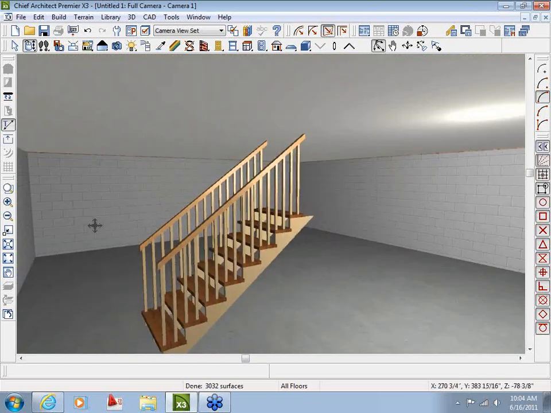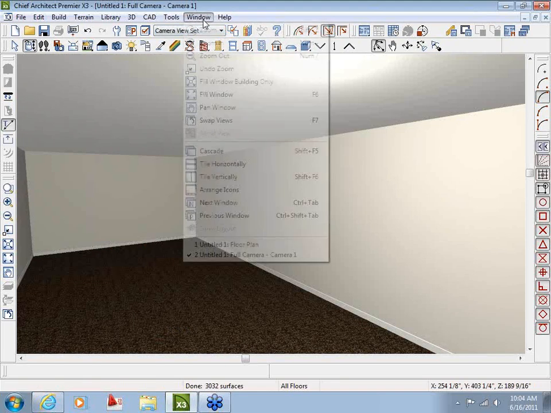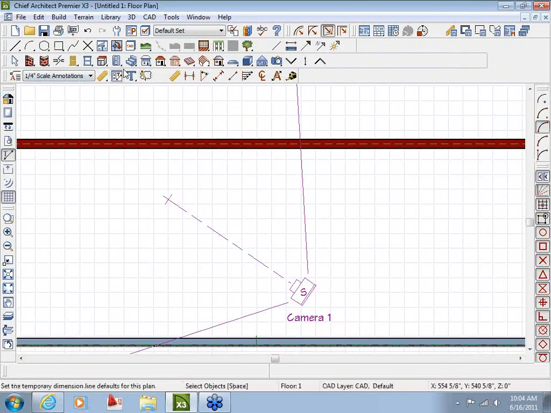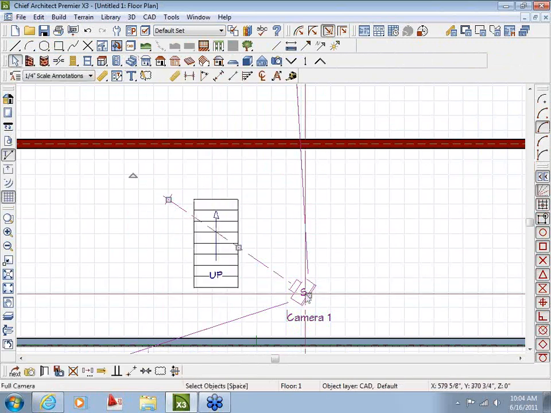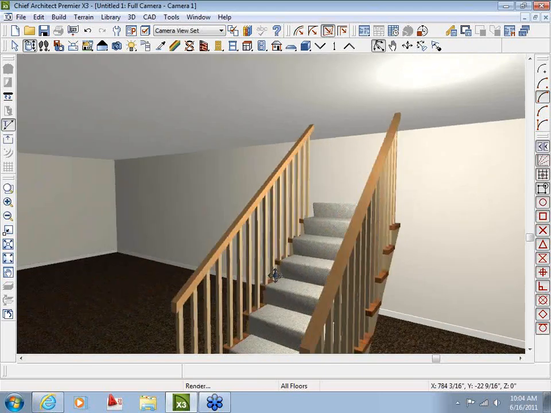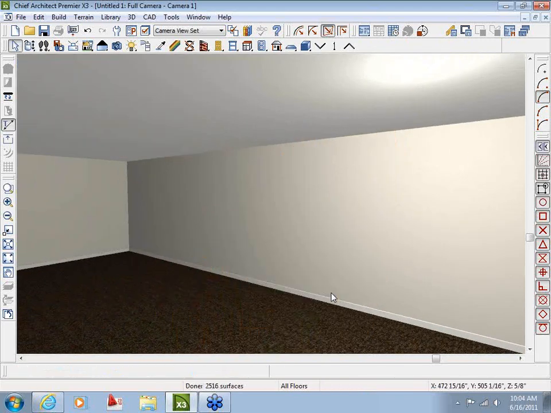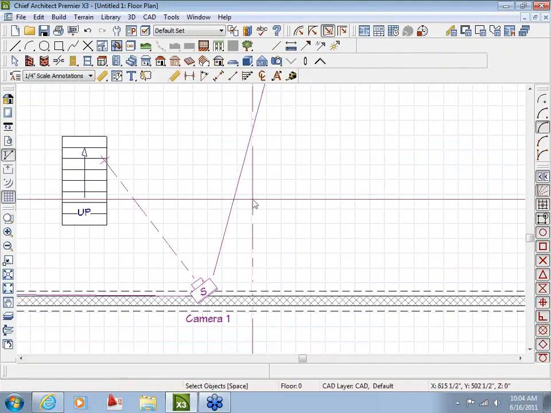Now Chief is smart enough to know if I draw a set of stairs in the first floor. Let me go up to the first floor, click my stair tool, left click, hold and drag. It automatically closes it in for me. So depending on where you draw the stairs, you're going to get a different result, but you can always change it later if you need. Go back down to the basement.